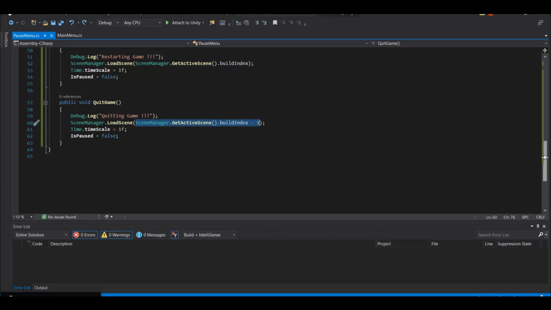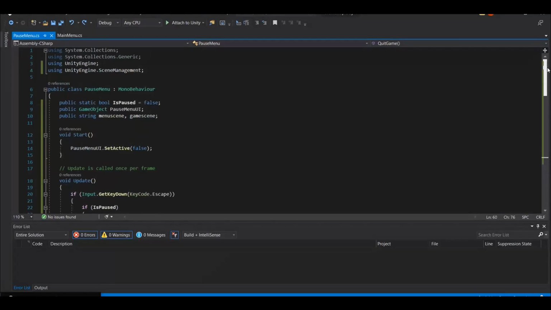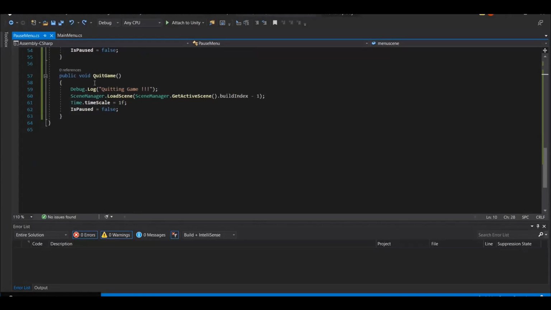Alternatively, what you can do is the same: copy this menu scene, paste it in here, and assign your menu scene according to your choice, whichever one it is. This is more effective when you are using multiple scenes in your level.